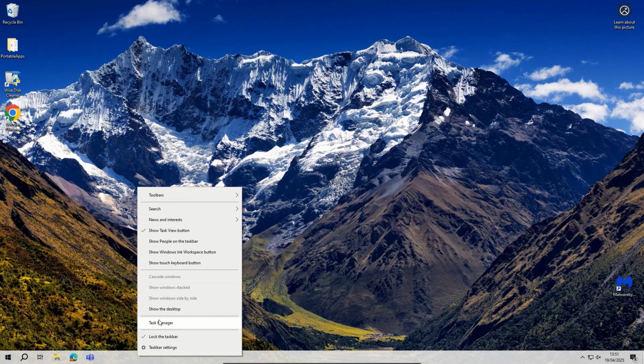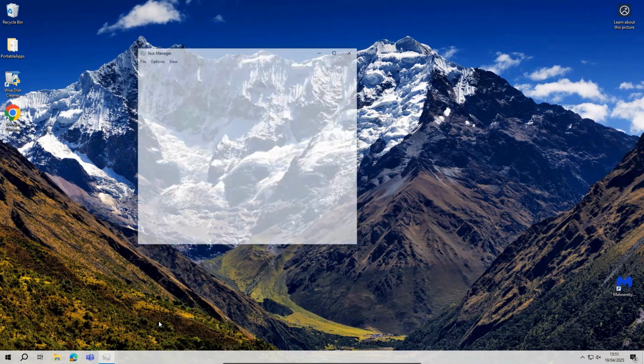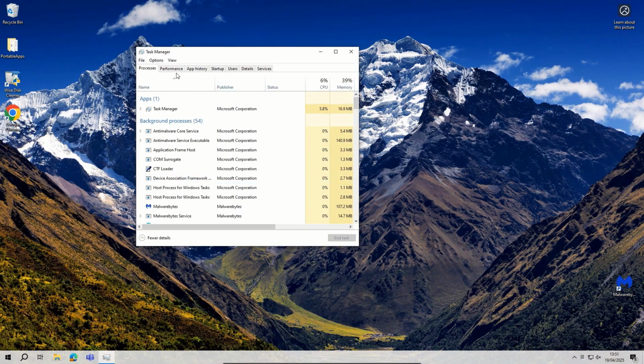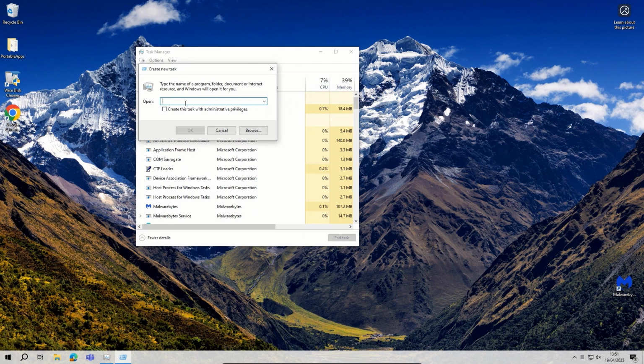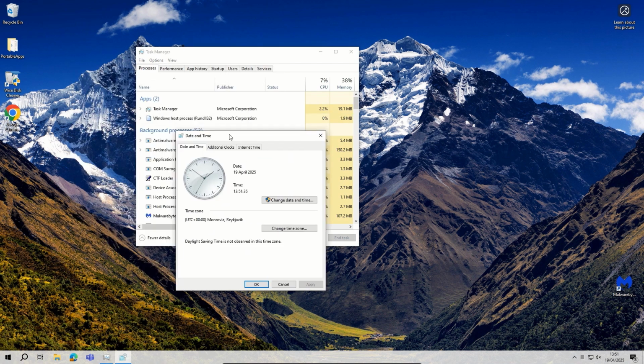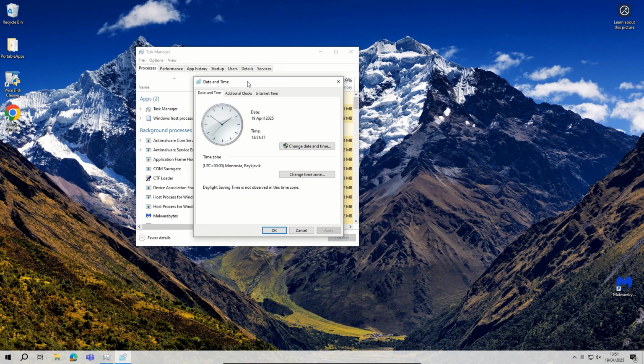Then I'm going to right click on the taskbar and go to Task Manager. Then we'll go to File and we'll click Run New Task. Now here we'll type timedate.cpl and then we'll hit create this task with administrative privileges and click OK. If you're not an administrator on the device, then you will be prompted to sign in or use admin credentials.